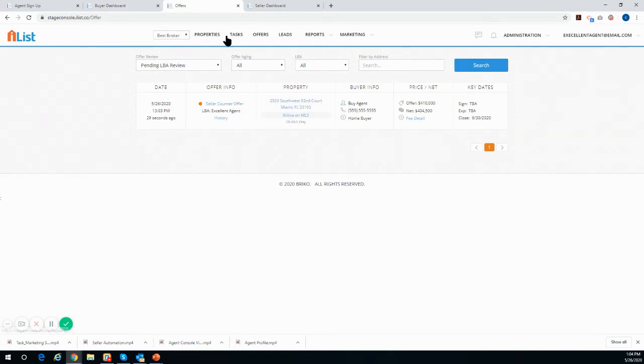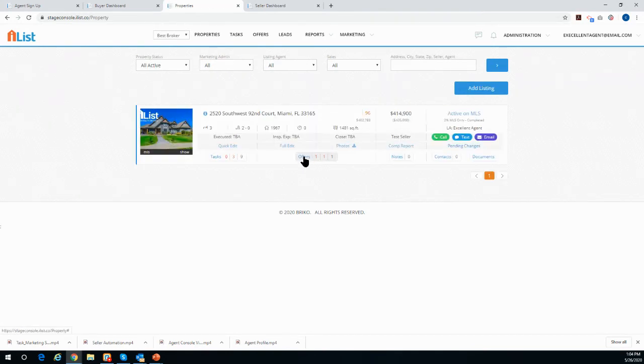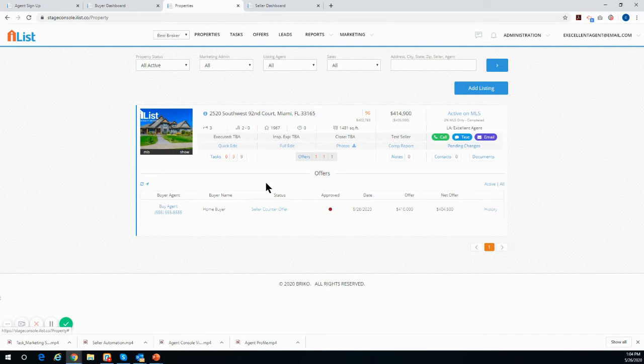I can access it through here, or I can go back to my properties. I'm going to go back to my properties, and I'm going to click on offers. Notice we have a seller counter offer now, and because it's red, it means I have not approved it. You as an agent get to be the middle guy, and you get to approve the offer and push it back and forth to each party.